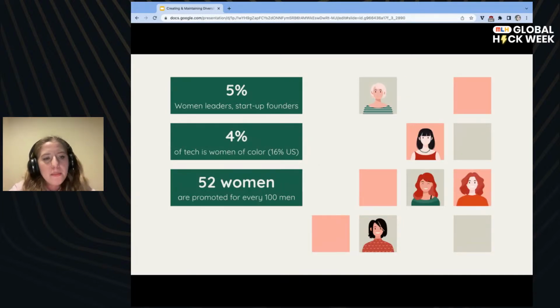Here's a bunch of stats about what diversity looks like. This is mostly US specific, but 5% of all startups and 5% of all executive roles are held by women.